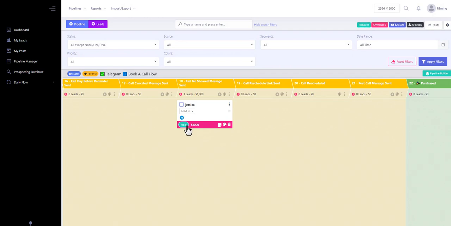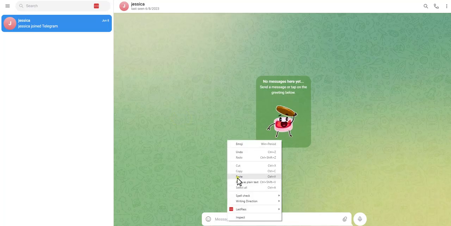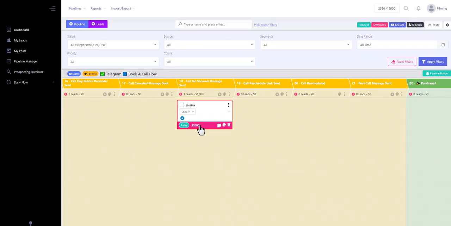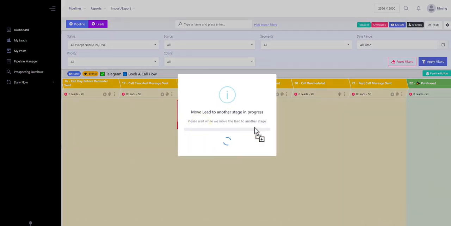Now if a prospect's card says today or overdue, while they're in this call no-show message sent stage, and the prospect has not rebooked their call yet, you're going to click the Telegram icon, you're going to paste your schedule link, then click Send, and then you go back to the account. Then you're going to drag and drop the card into the call reschedule link sent stage.